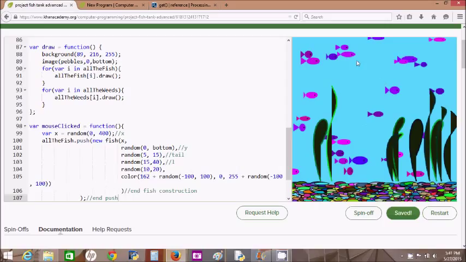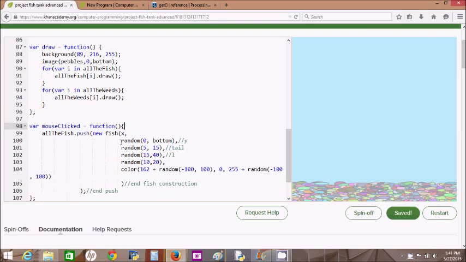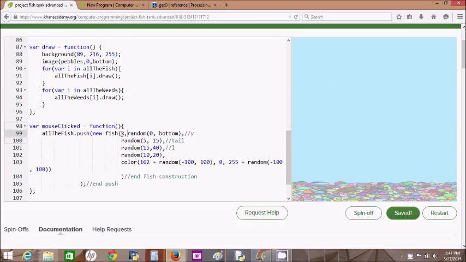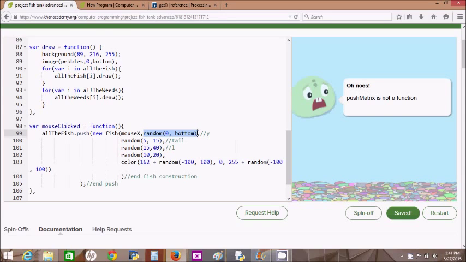And if you want to make it so that they are added at the X and Y locations where you click, first of all, I'm going to get rid of that stupid notation. Instead of putting in a random number, put in mouseX and mouseY.